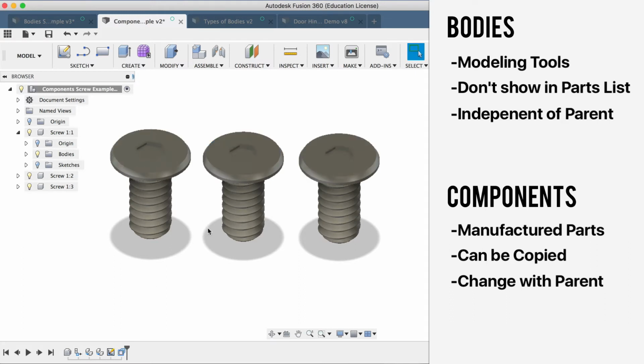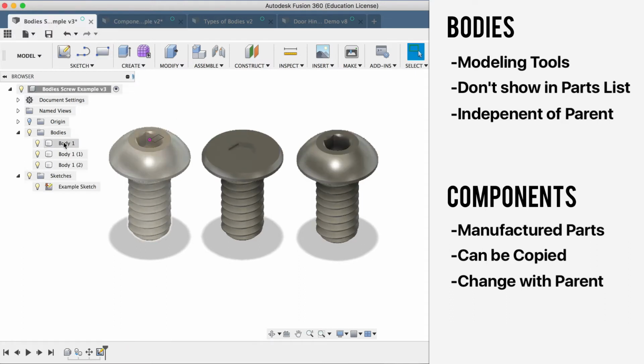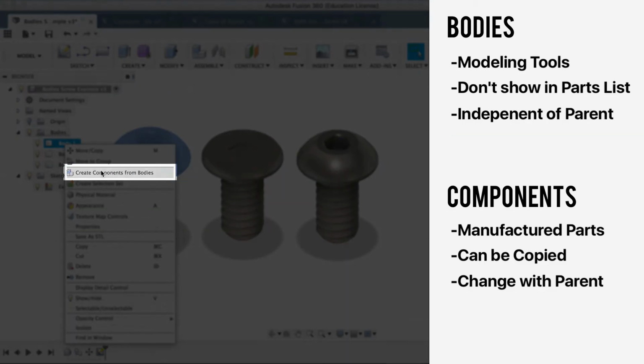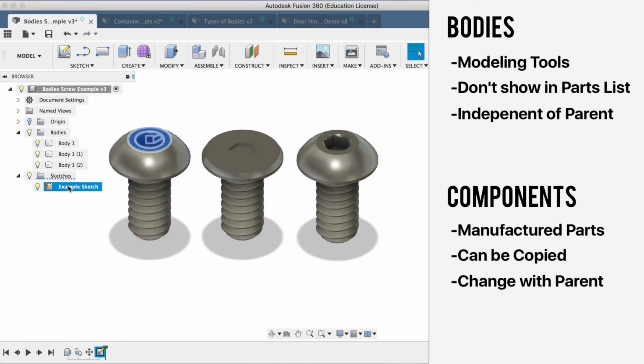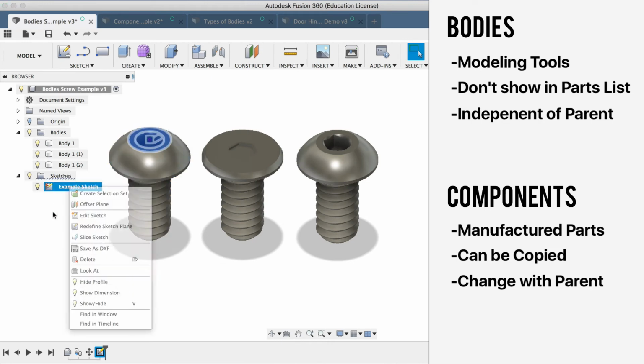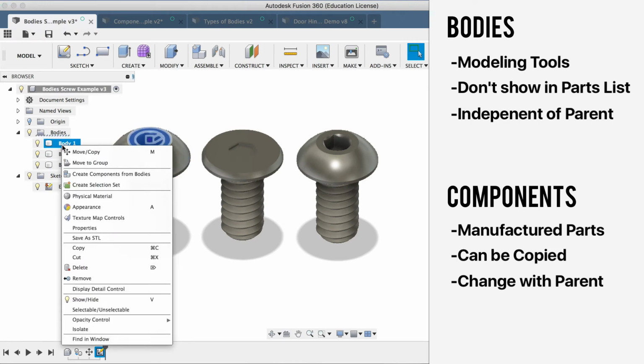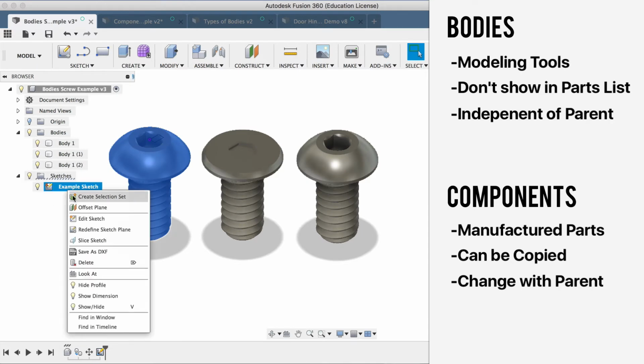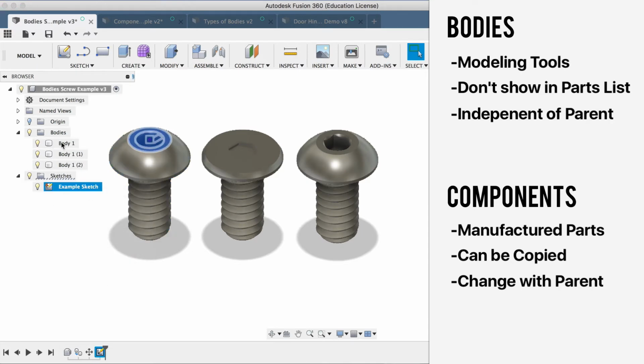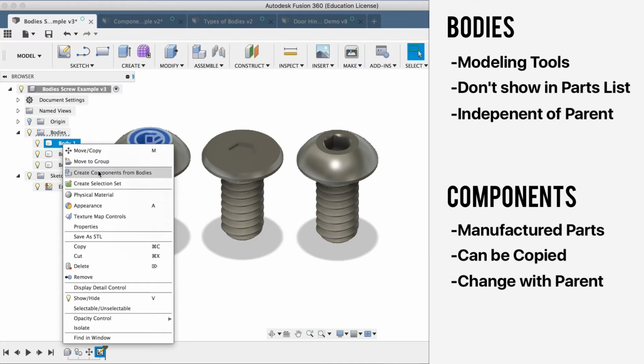Now, if we take a look at the screws that are bodies, we'll notice that components can be created from anything that is in the body folder here. But components cannot be created from sketches. So if we right-click, you'll see that there is no option to create a new component. But if we right-click on the body, then we can create a new component.